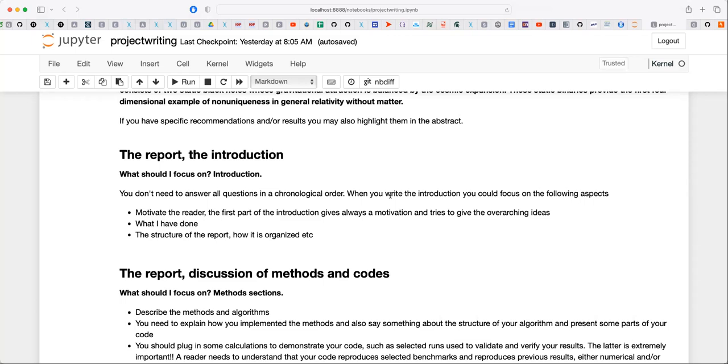Then there is another element which is very important, and this is to emphasize what you have done. So we all tend to be timid, and we don't like to overemphasize what we have done. But an external reader, especially in a context like a master's thesis presentation, the external examiner is actually interested in your contribution.